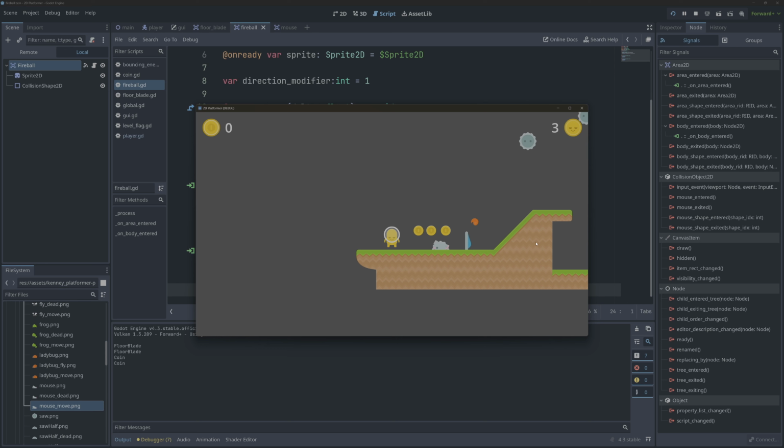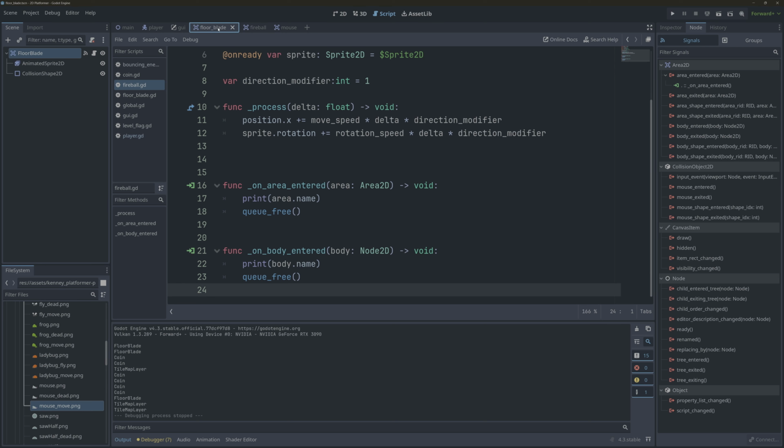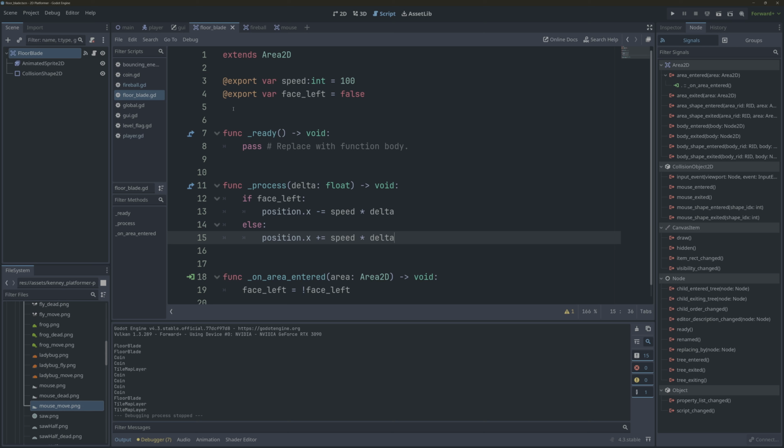There we go. Jump up, it destroys itself on the ground as well. It destroys itself on the coin. Perfect. But I want it to be able to kill the mouse and not the blade. And here's where you get your first taste of inheritance. So I'm going to come into floor blade. Actually, technically, we just need the script.